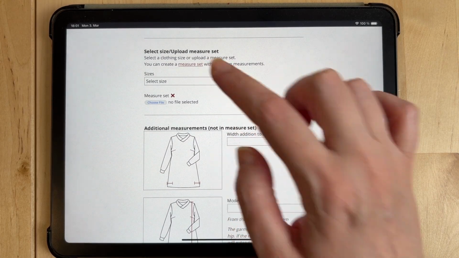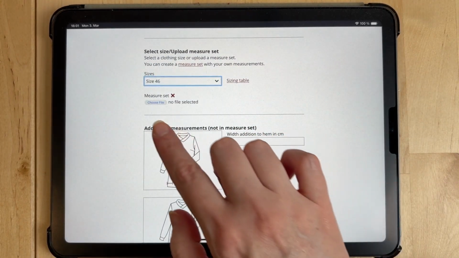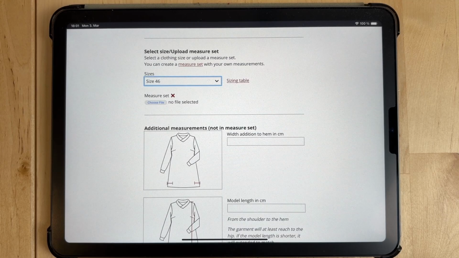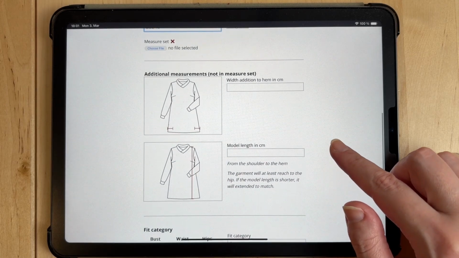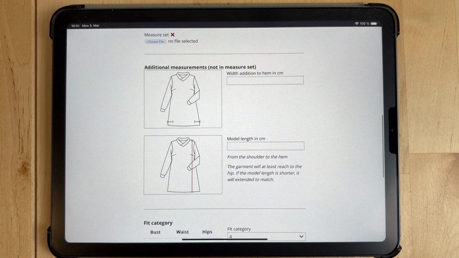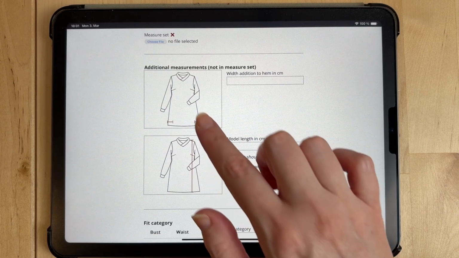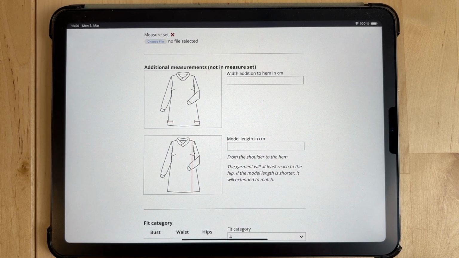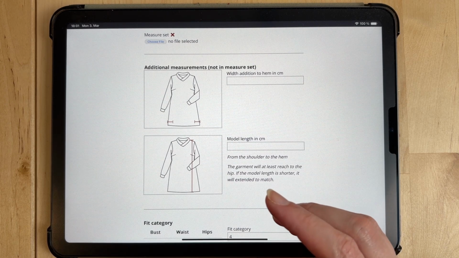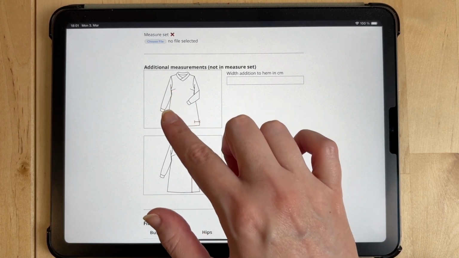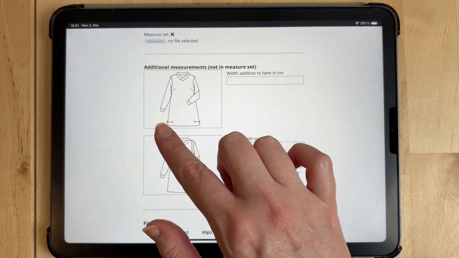And then you need to select your size, or you can upload your measure set with your very own measurements. Next are some additional measurements. Now, the first one does not make sense if you are going for the short sweater version. If you want to sew a sweater dress, then you can spread out the skirt here at the bottom.